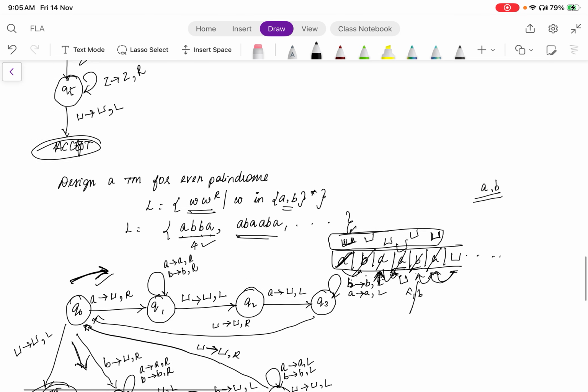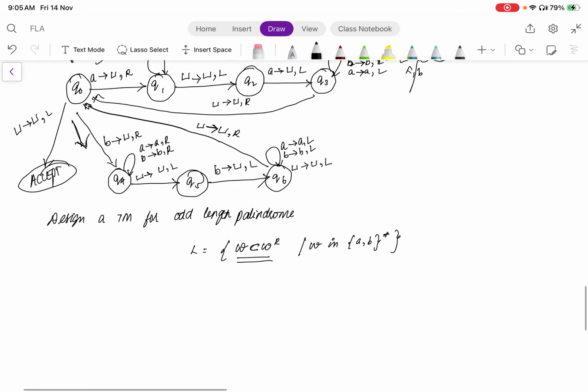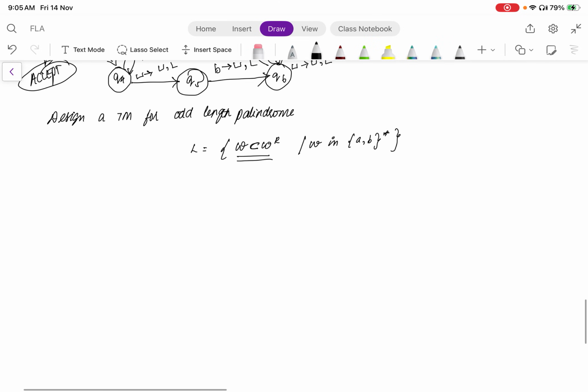In the previous example, we saw even length palindrome. Here it is odd length palindrome. For example, I'm taking the input string A, B, A, B, A. This is a palindrome, right? But the length of this palindrome is what? 5, which is an odd number.